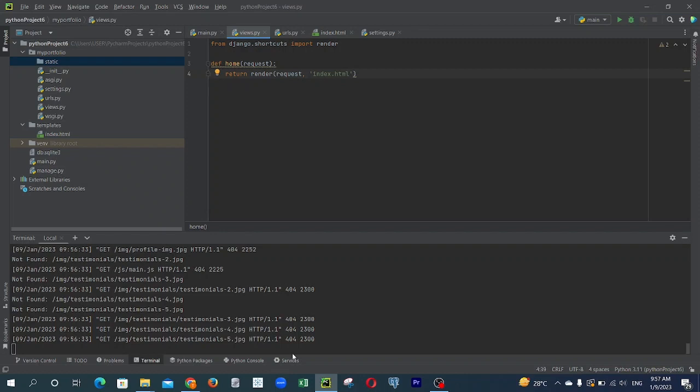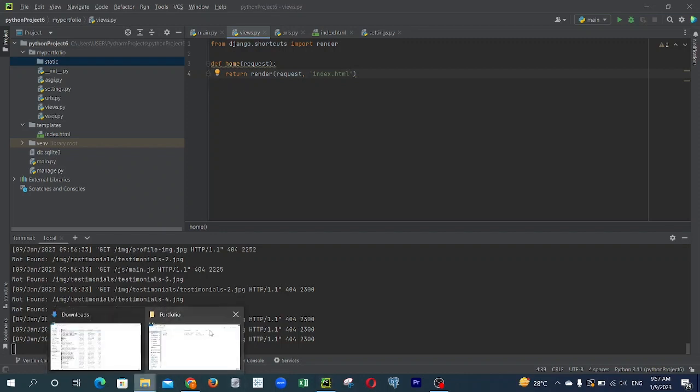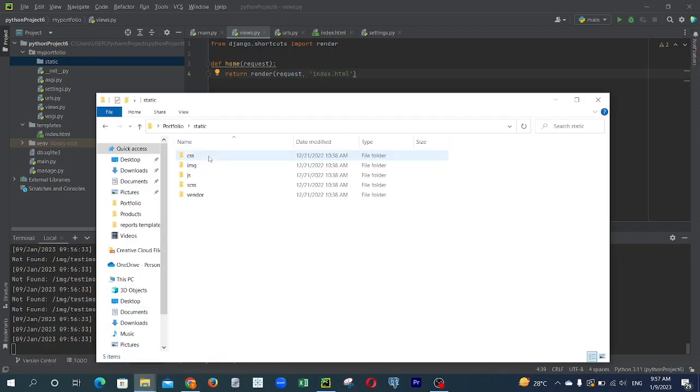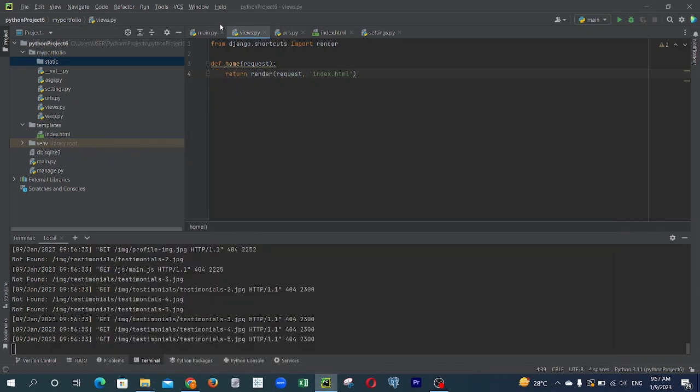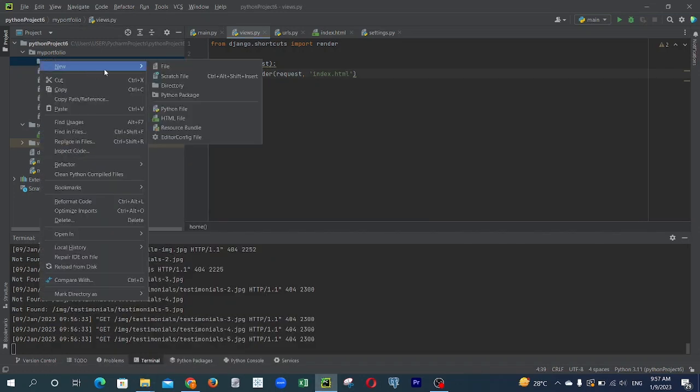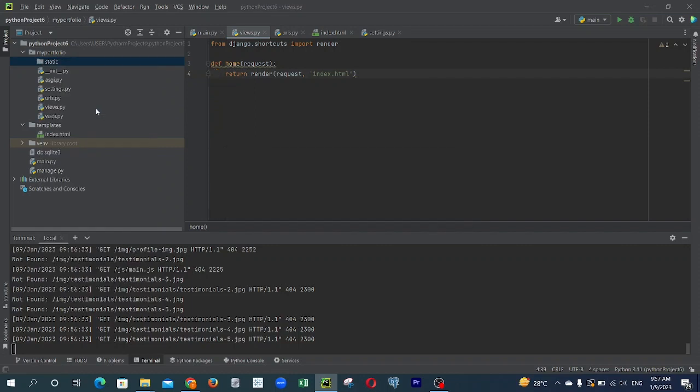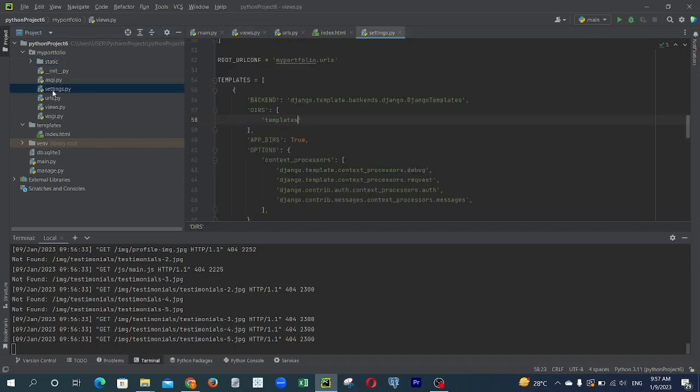Perfect. So we have to now open this static file, copy all the static files, and paste them there, in this new static folder we've just created. Just paste. Perfect. So it's there now. We have to allow Django to know that we want to be serving up our static files from a folder here, and that whole concept is known as static file configuration.